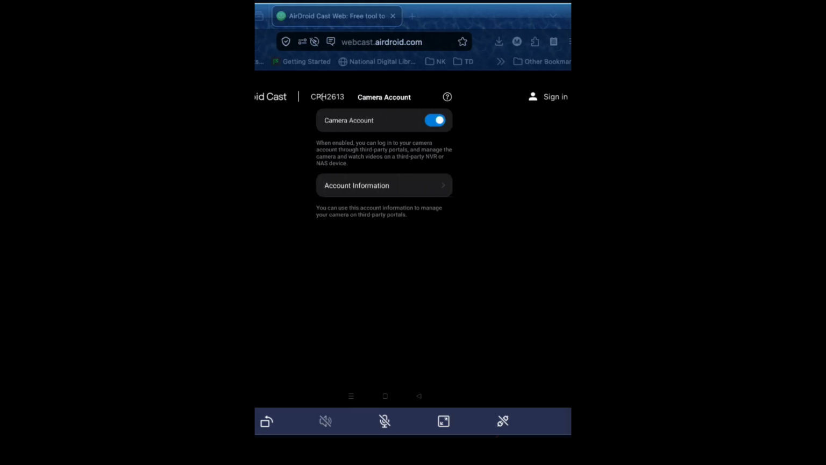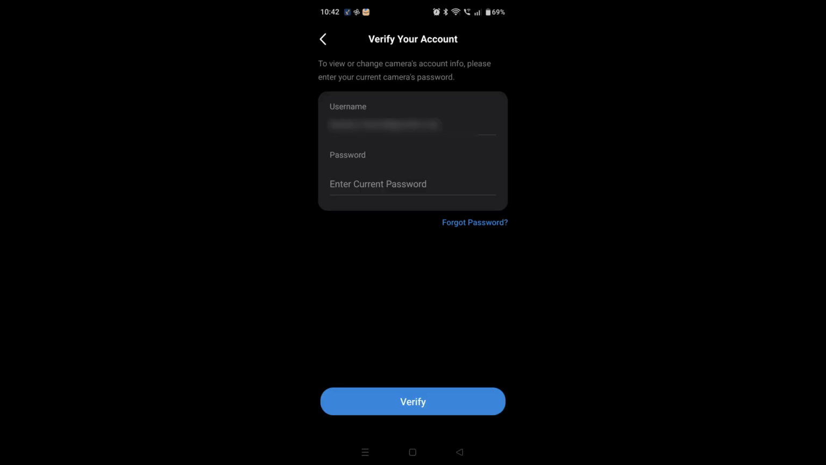Now we can see it is switched on because I had already created it. But if it is off, you have to switch it on. Then in the account, you have to give your username and password.